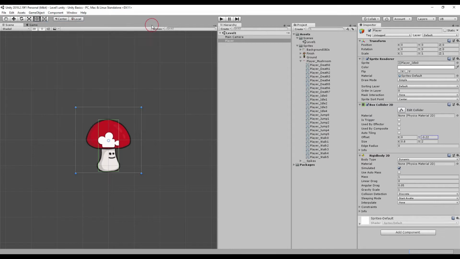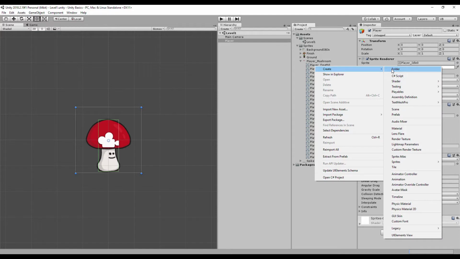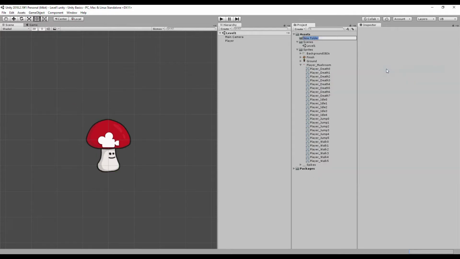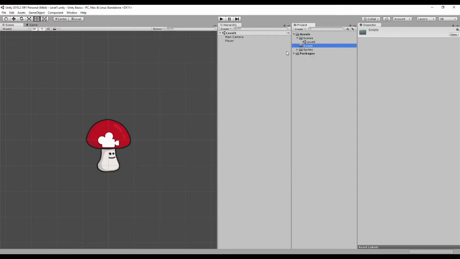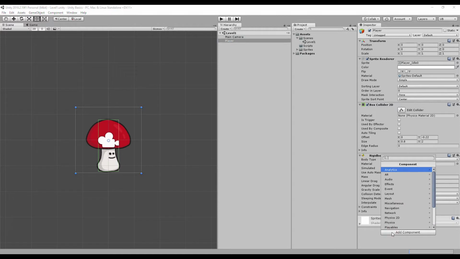Next, let's create a folder and name it Scripts. Select the player game object. Press Add Component and choose New Script. Name the script as Player with uppercase P. Note that it's important to start script names with an uppercase letter. Press Create and Add.